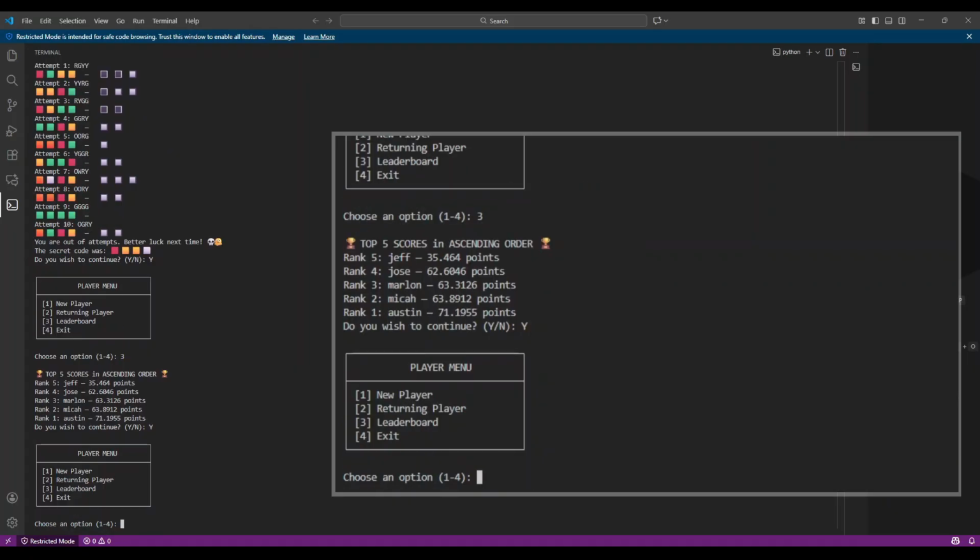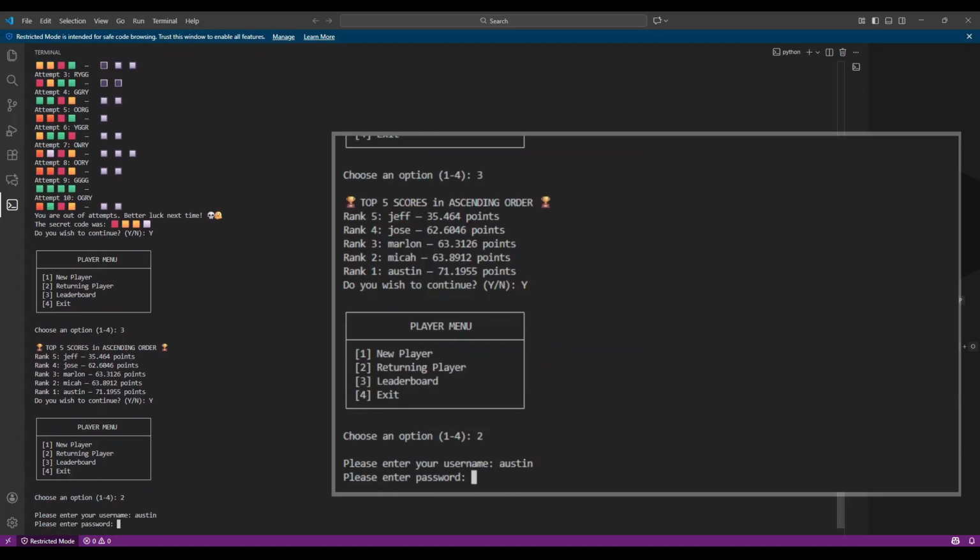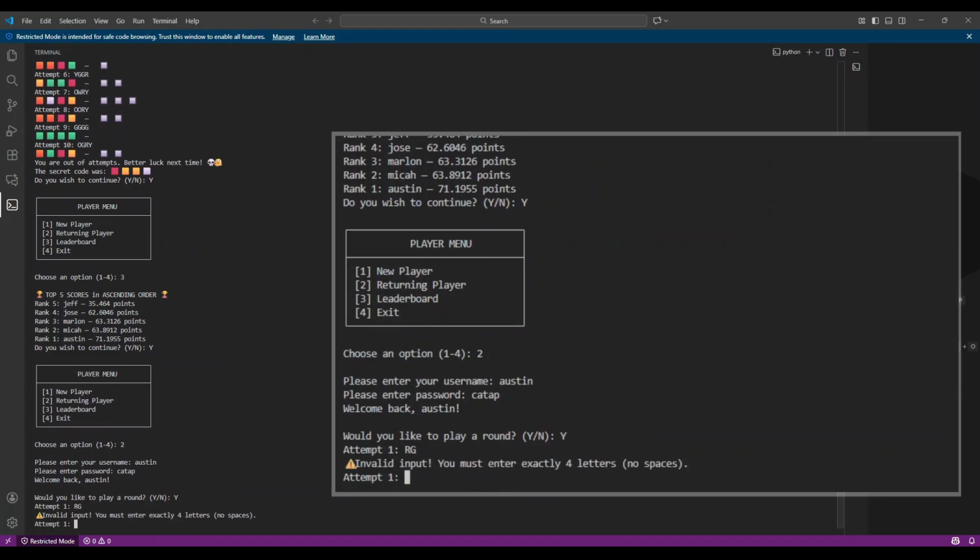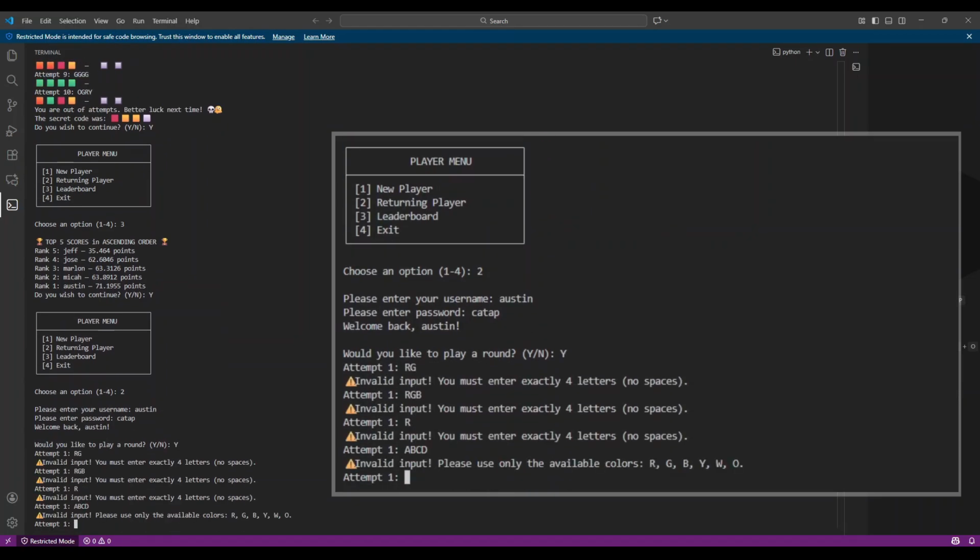The game also prevents invalid inputs. If the player enters fewer than 4 letters or uses invalid colors, the game shows an error and does not consume an attempt.